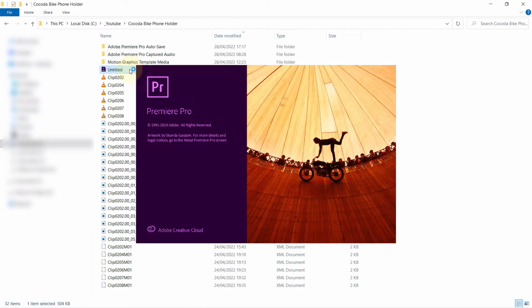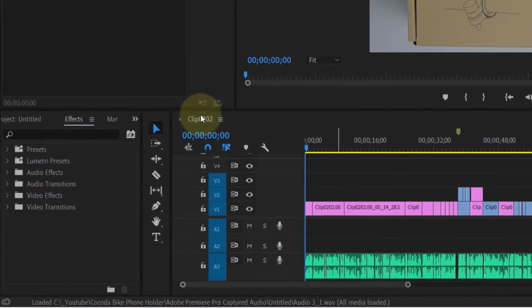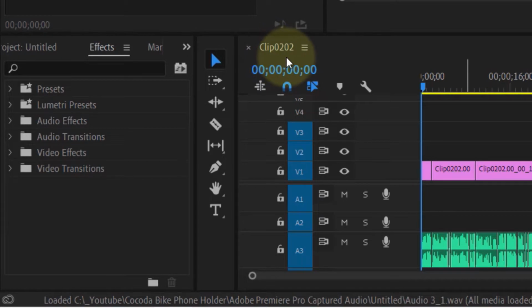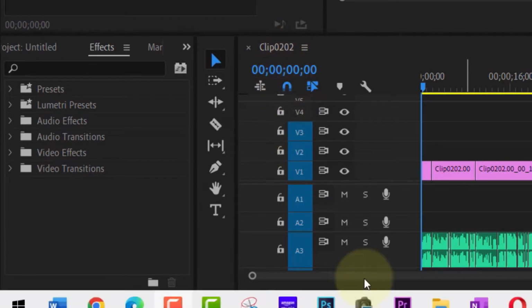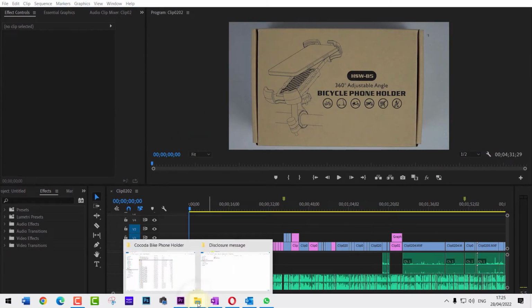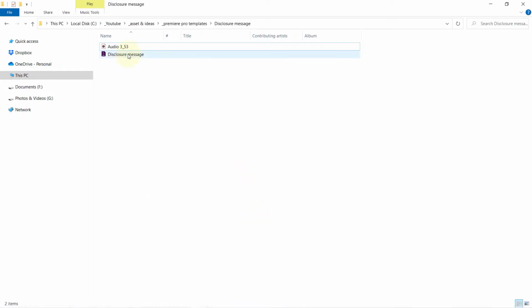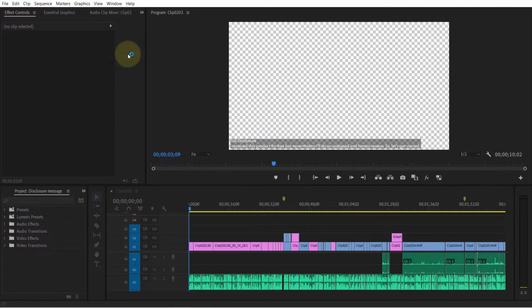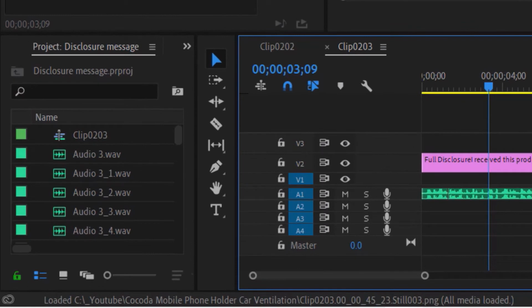First, I would open one of my projects. You can see the timeline name. It is actually the sequence name. And I will go to one of my other projects. I double click on it and I open that project as well. Now you can see we got two timeline sequences with two different names.